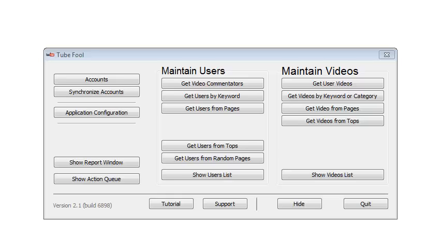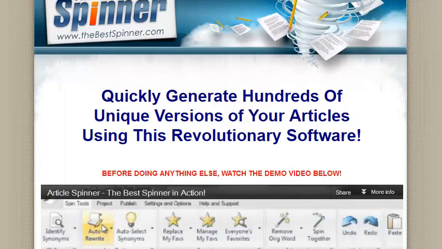Now this is huge. The article builder, with just one click of your mouse, will give you better than PLR articles that will automatically post to comments on YouTube. And I'll show you exactly how this works. Here is the best spinner, by the way. The best spinner will spin content.